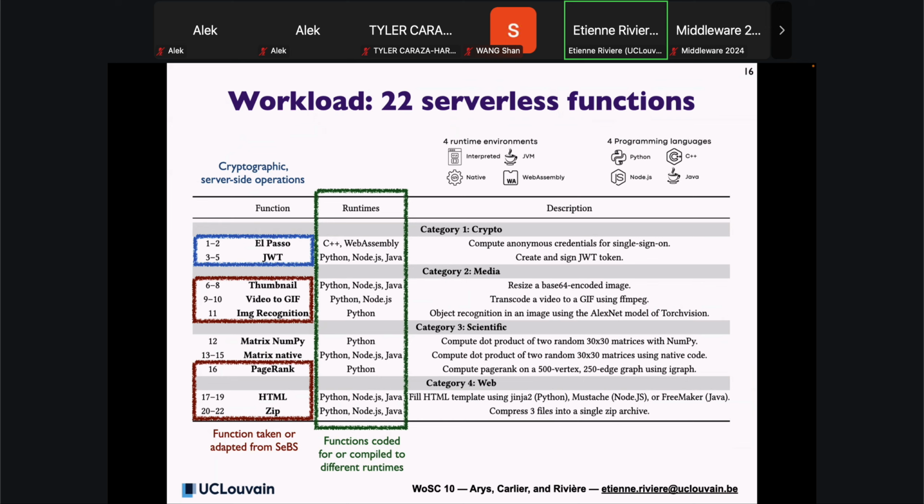The ones in red here are taken or adapted from the CEPS benchmark, which some of you might be familiar with. It's a serverless benchmark, but it didn't cover all the cases that we wanted to cover because it was mostly in JavaScript, and some things in Python as well. We wanted more diversity, so we extended it with some other workloads, some that do more heavy computation, like matrix computation. And also one thing that is, I think, representative of some workloads in the cloud, which are cryptographic operations. So we have JWT tokens generation, and also some newer cryptography.